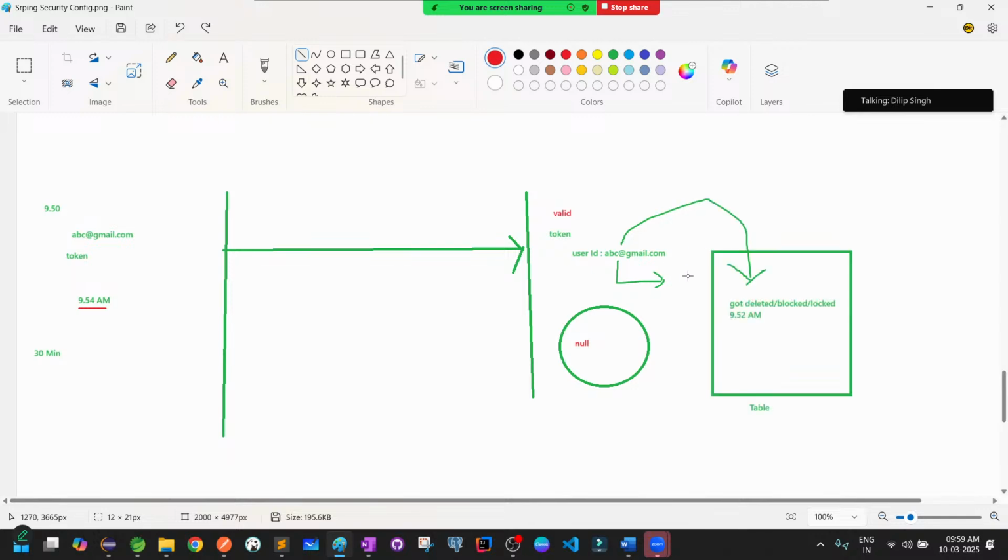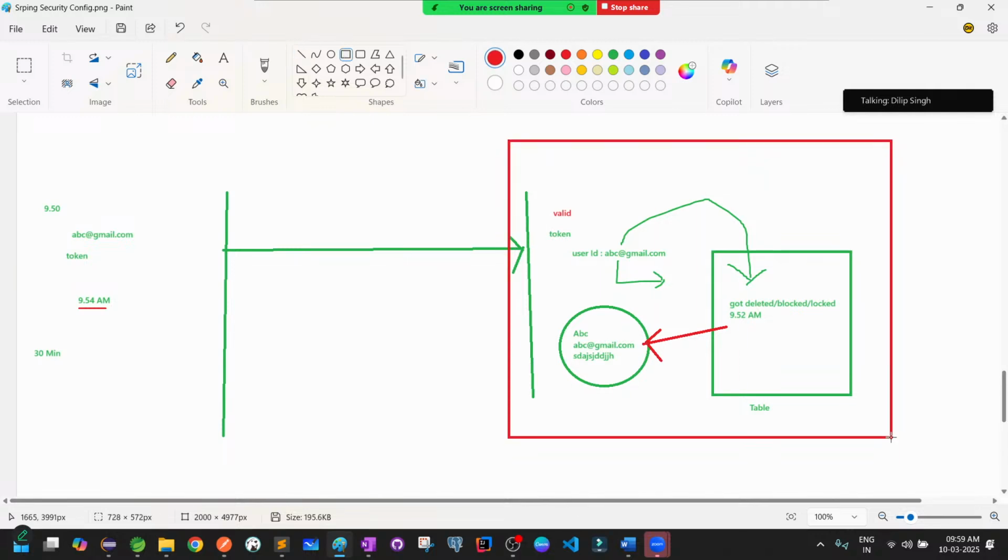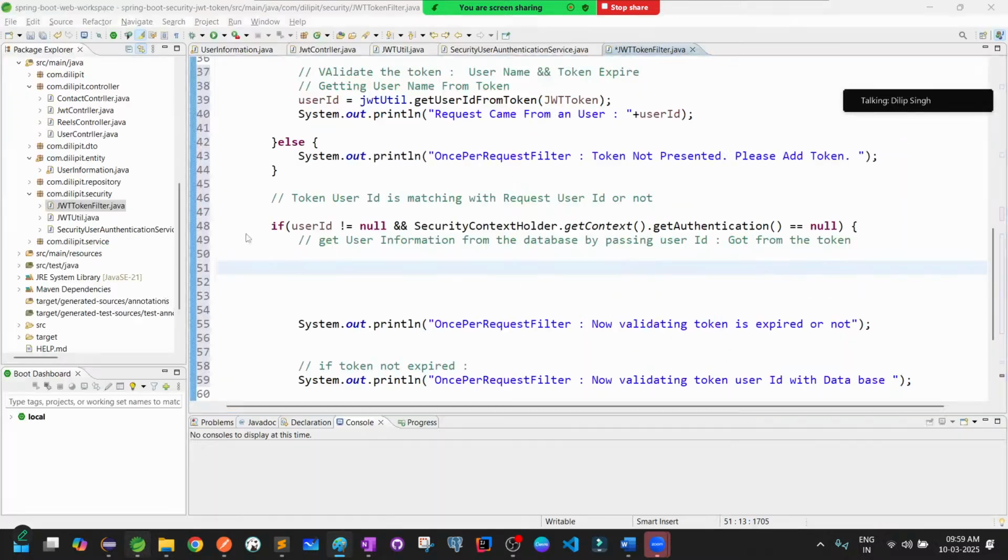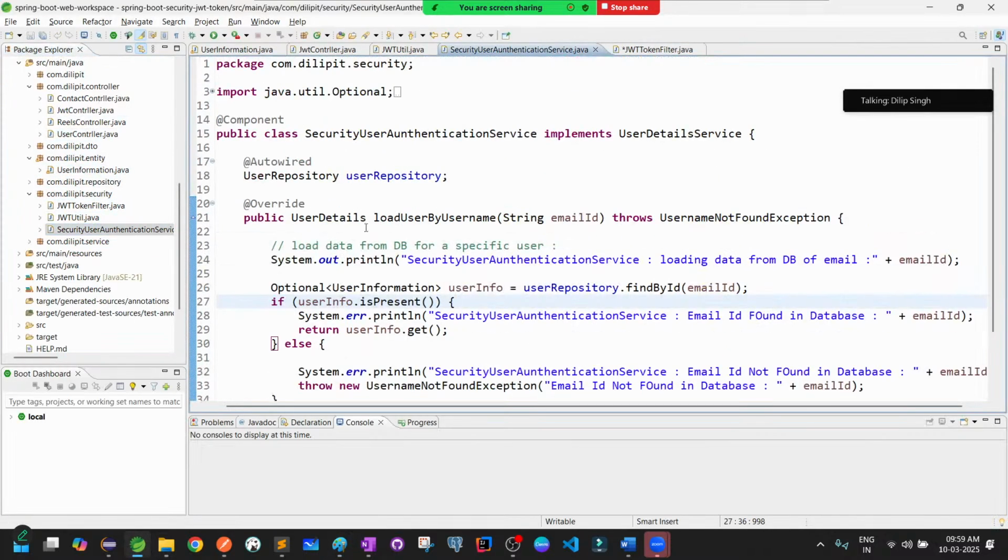So the concept is we are making a dynamic call to the DB. Hey DB, could you please give the information of abc@gmail.com? Then the database responds, okay, let's take all the user information. See who is doing all these things, guys? The security layer only. That is the purpose we created this class.